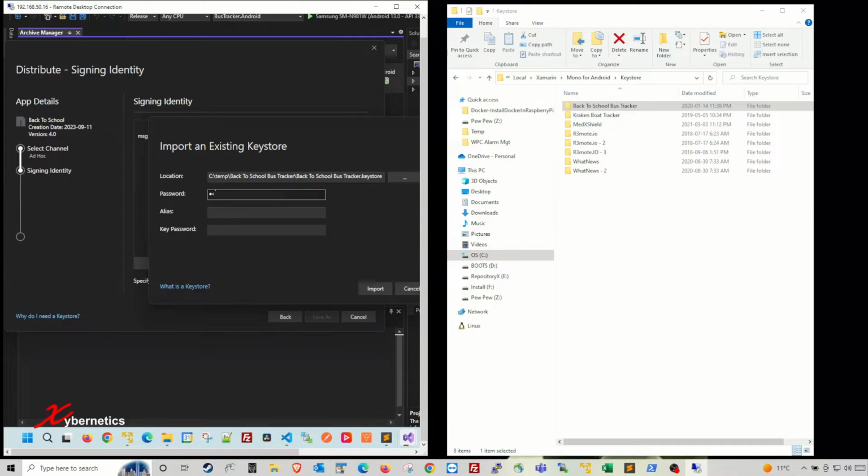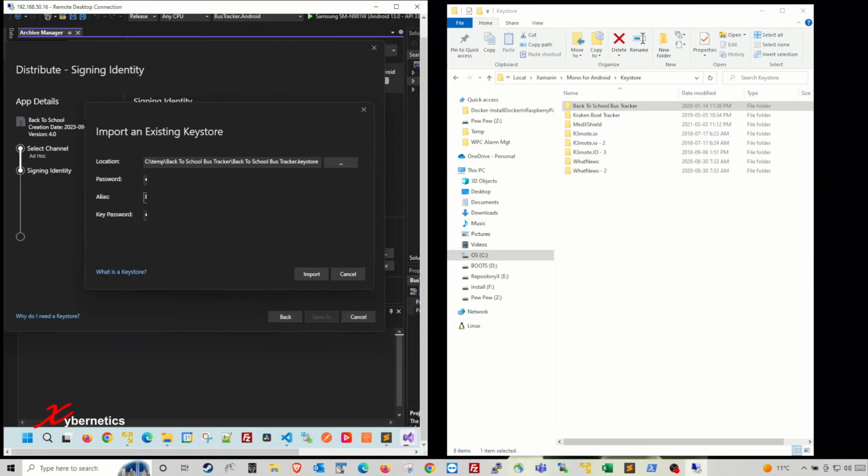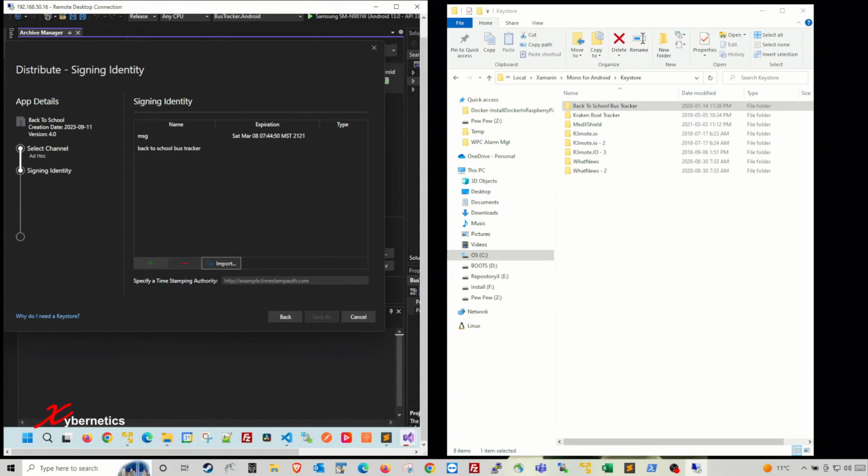So this is my password, and my key password is also the same as the password itself. The key takeaway from this is that the alias has to be the same as what it used to be previously. Mine used to be Back to School Bus Tracker, like that. You have to match this. If you don't match this, it's not going to work. After that, hit Import, and after a few moments you can see that you have your key, and now you can associate your key to your bundle before you publish it onto Google Play.